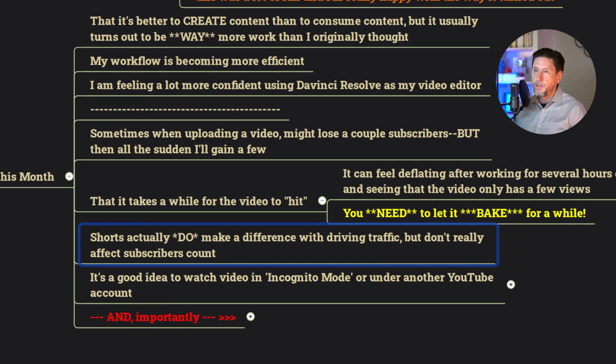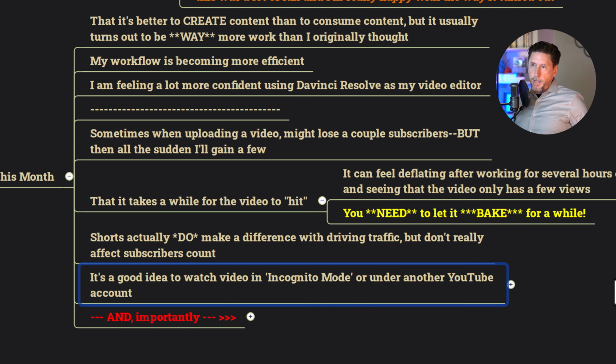Shorts make a difference. I mentioned that a couple times. And another thing that I've learned is it's a good idea to watch your posted video in incognito mode. When you go into your browser, you can surf in incognito mode. So when you go to YouTube, it thinks you're a brand new person.